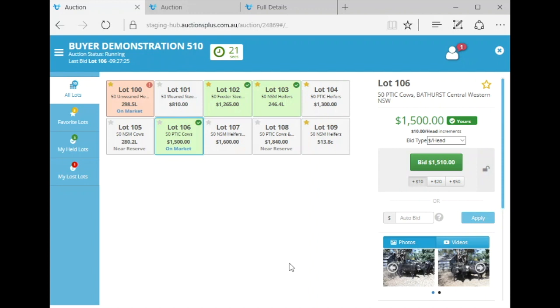The simultaneous auction is controlled by a timer, which appears on the top of your screen. The timer will commence in any simultaneous sale around 10 minutes after the auction starts. It begins counting down from 60 seconds and this time will slowly decrease down to 20 seconds. Each time a bid is placed on any lot in the sale, the timer will reset to the nominated time.